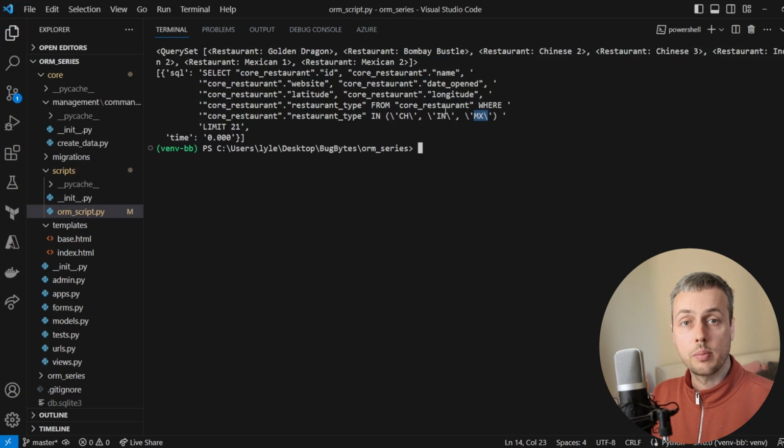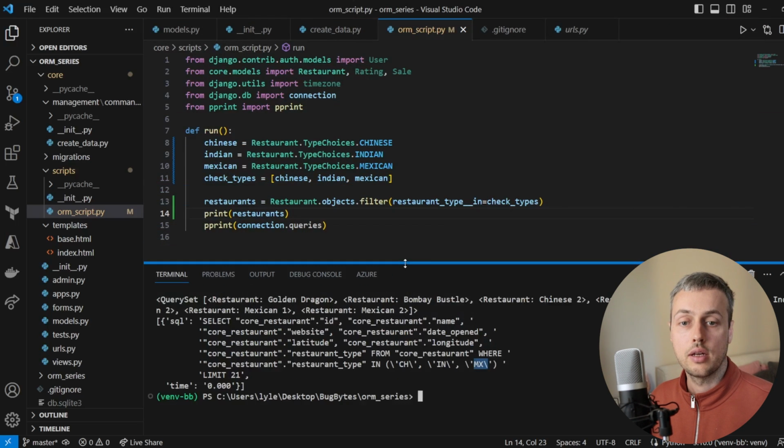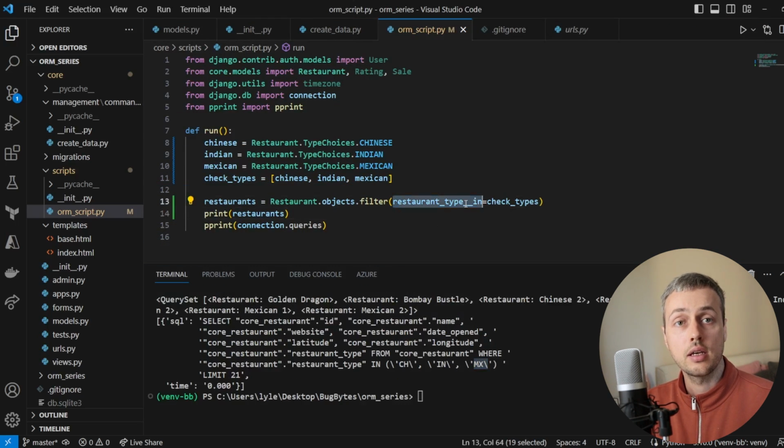So we've seen a bit more about how to use filter, how we can use multiple keyword arguments to chain them together using an AND clause. And we've also seen how to use the in lookup here in order to translate that to an IN SQL operator to check if a particular column's values are in a predefined set.